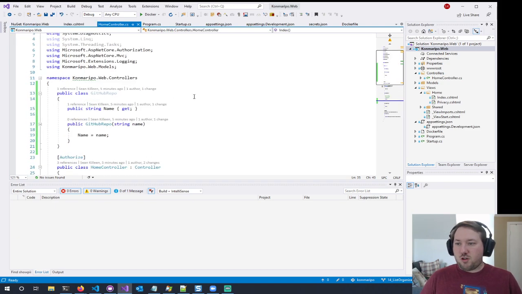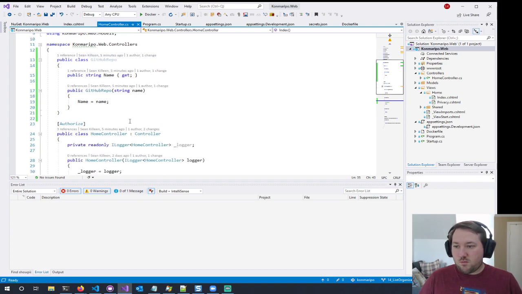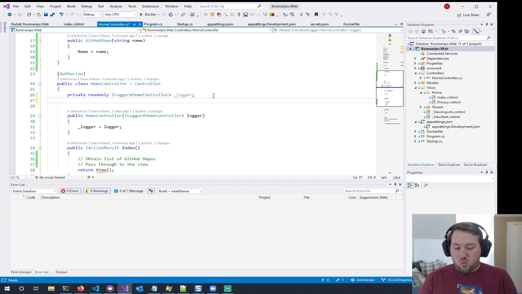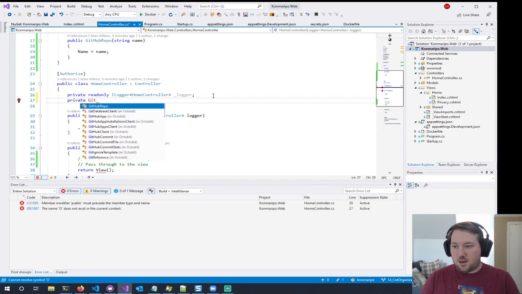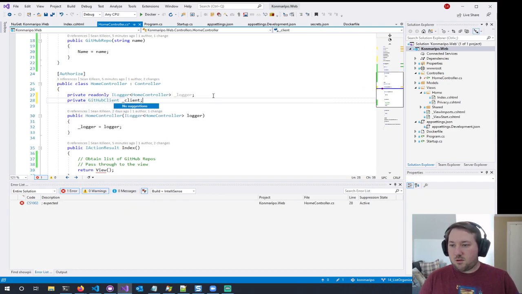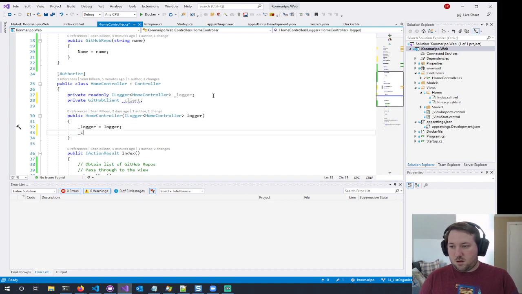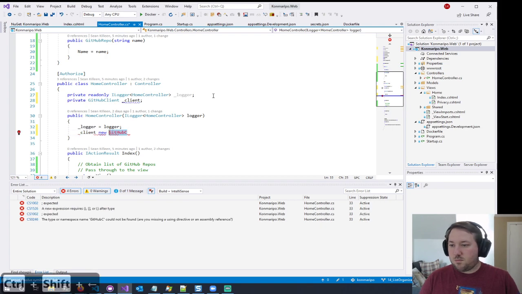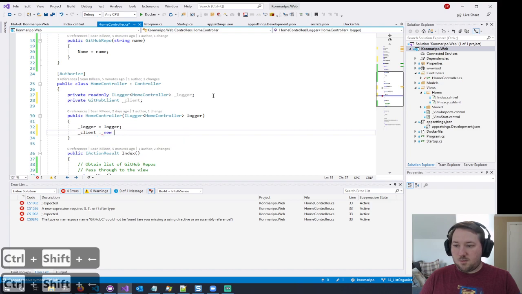So go to my home controller. Let me zoom in a little bit, actually. There we go. So we've got our thing here. So let's go ahead and within our home controller, we'll just wire it up. So private, it's a GitHub client, I believe. So client equals new GitHub client.